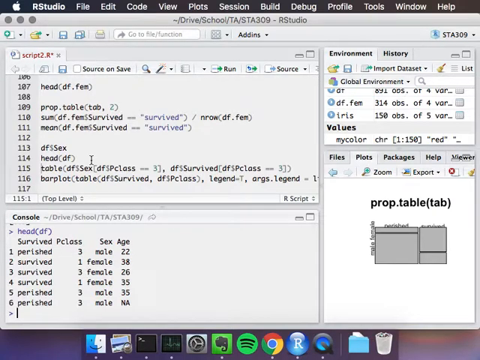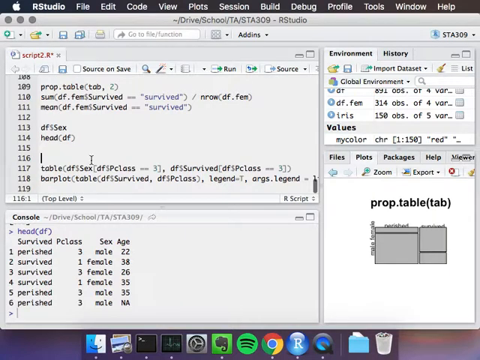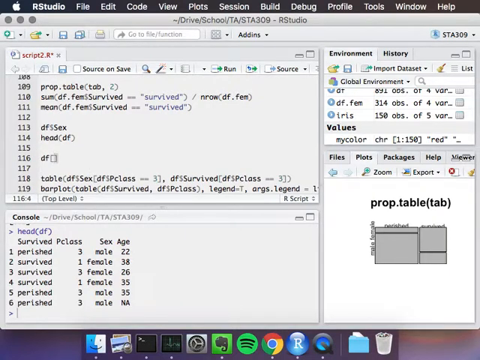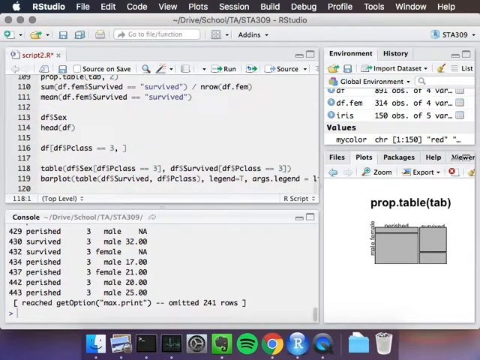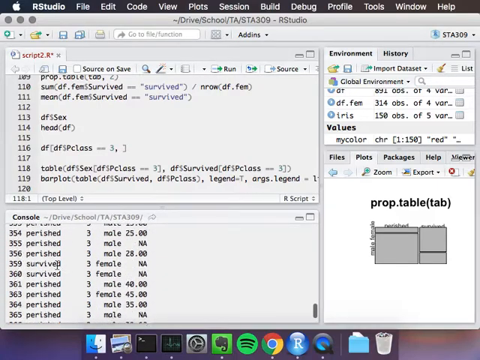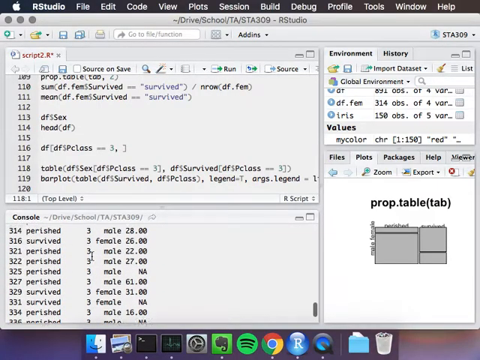So the way we did this before is we're doing it like this, right? We're taking only the rows where p class is equal to 3, and then we're taking all the columns, right? So this is going to give me the whole data set, as you can see. The only rows that I'm taking are the ones that have 3 here.